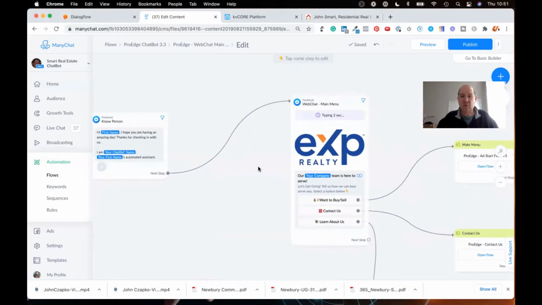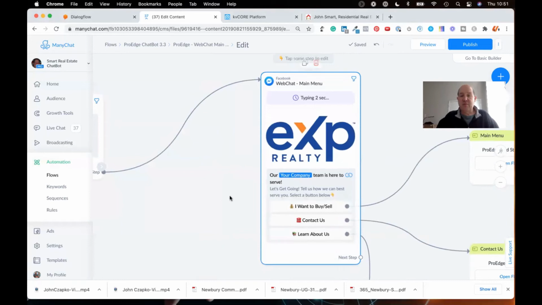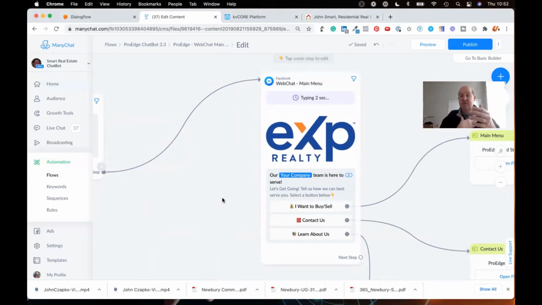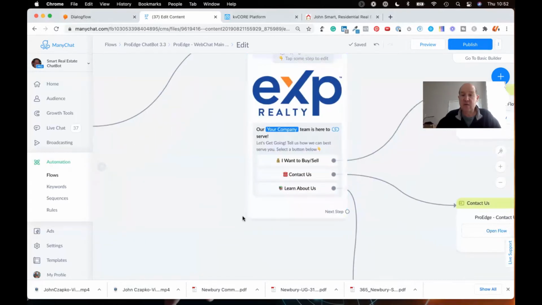And then it pops over here, it waits 2 seconds, and then it presents the web menu. So in the chatbot experience, you can make this whatever you want. For my preference, I'm with EXP, I have the logo, and then our company, ProEdge Realty Group, is a team here to serve you. Let's get started. How can we help you?